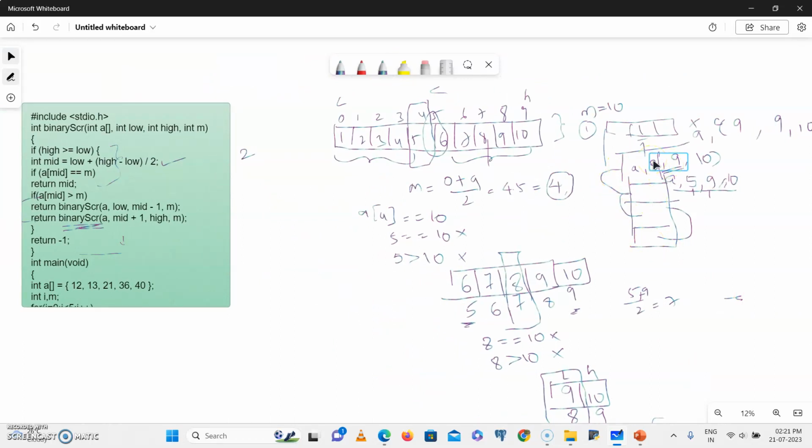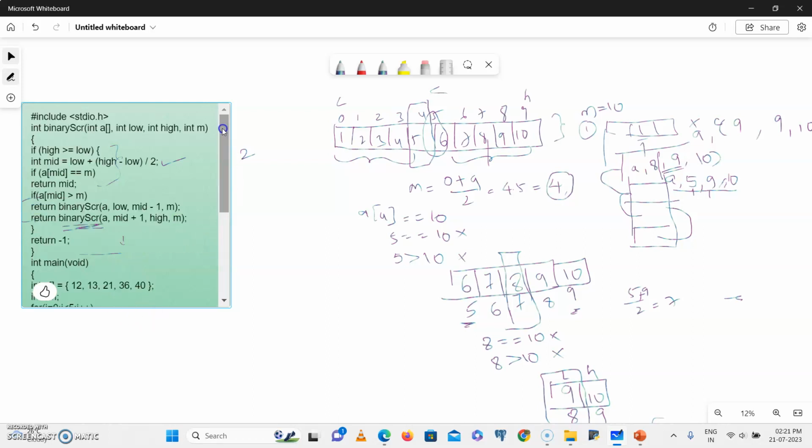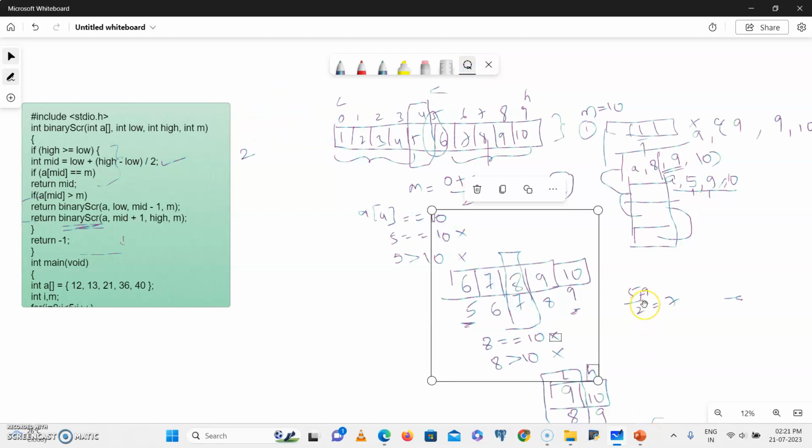Finally, if you are not going to find the answer, what will happen? If high greater than or equal to low is not true, then automatically we will go for return -1. So return -1 will return your value as the result. Next, going back, finally we have the -1 value, and we reach result equal to -1. So what will happen? It is true, so the element is not found in the array. So this is the output we are going to represent. This is the way binary search happens by using a recursive approach.